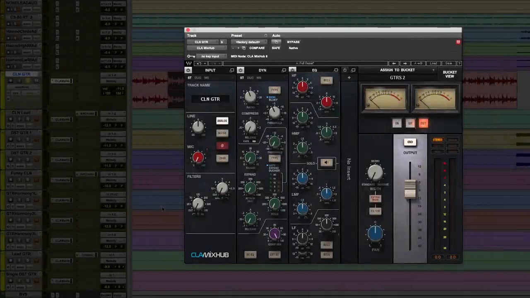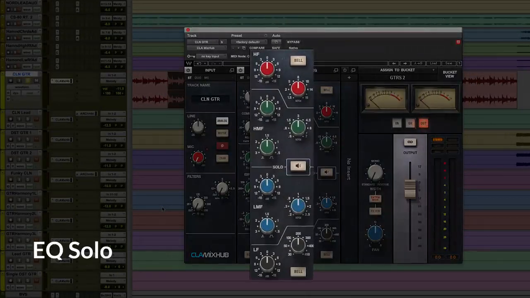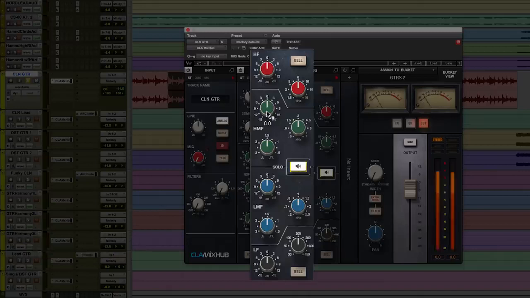Alright, let me show you one more workflow feature in this plugin. One thing that's super helpful while mixing in channel view is the EQ solo. When it's on, any EQ parameter will be soloed only while you're tweaking it. Even the Q control.